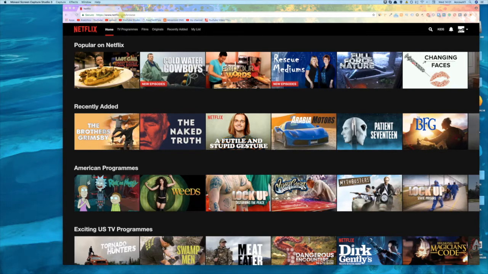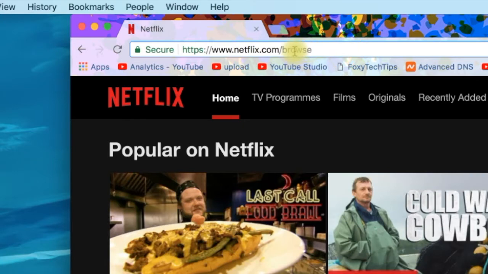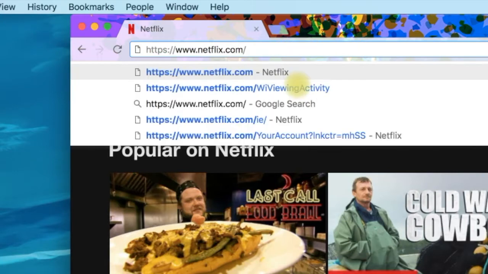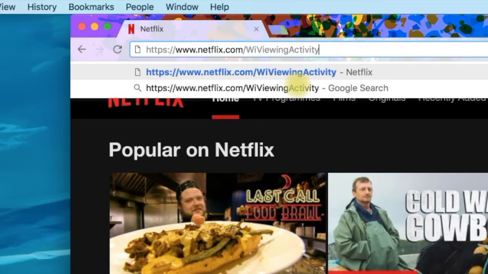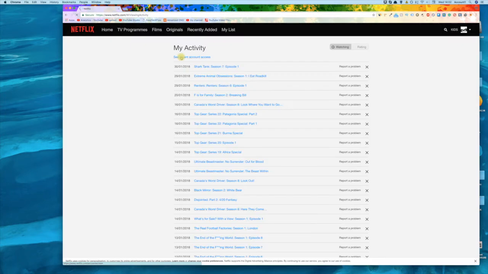Now go to the URL bar of your browser and type netflix.com/viewingactivity. This will load the page that displays your entire Netflix watch history for your account.